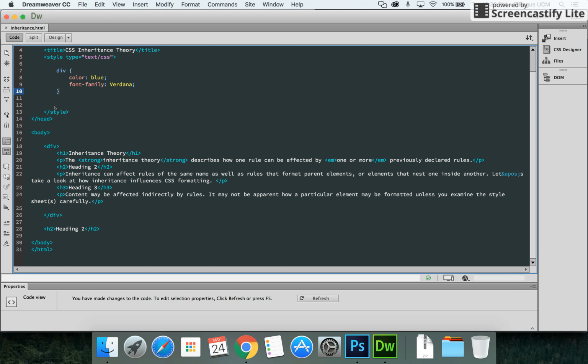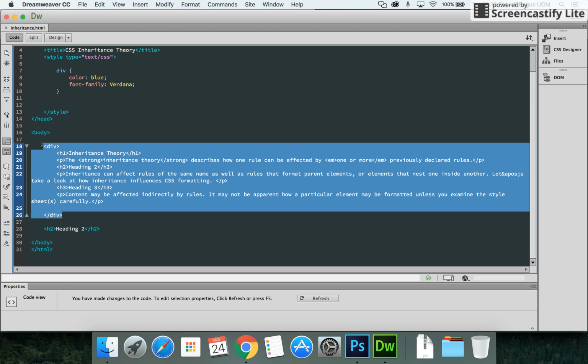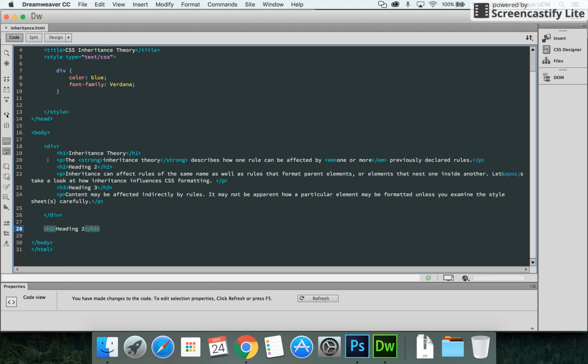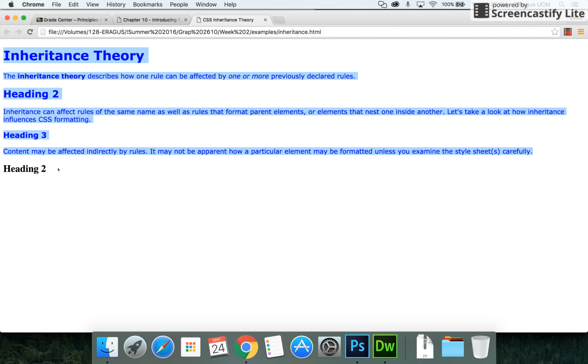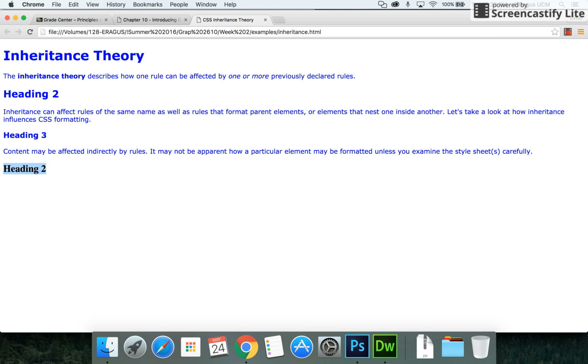You will also notice that this H2 is outside of this div. So this H2 will not inherit any kind of properties from this div. And that's exactly what we're seeing here. This heading 2, which is outside of this div, is not inheriting the font styling or the color styling. It's using the defaults, Times New Roman and black.